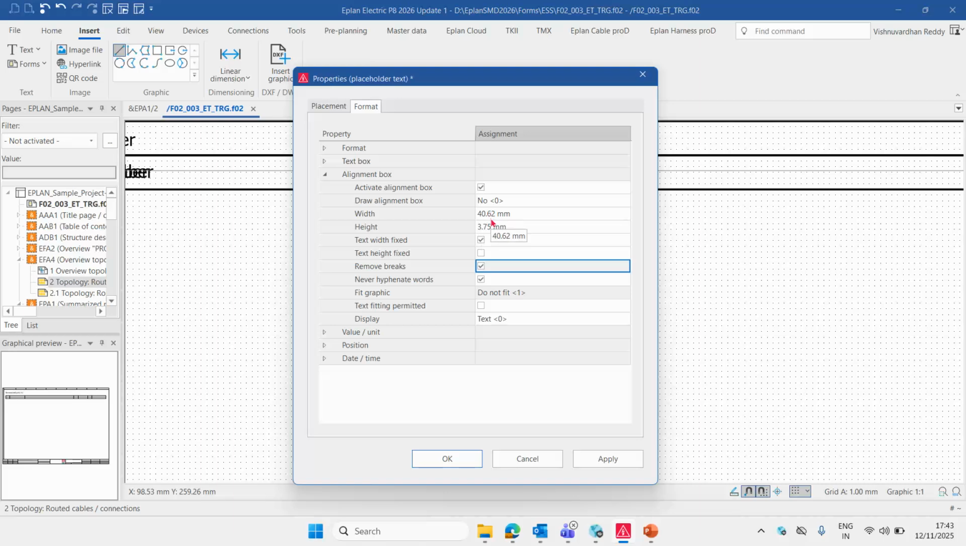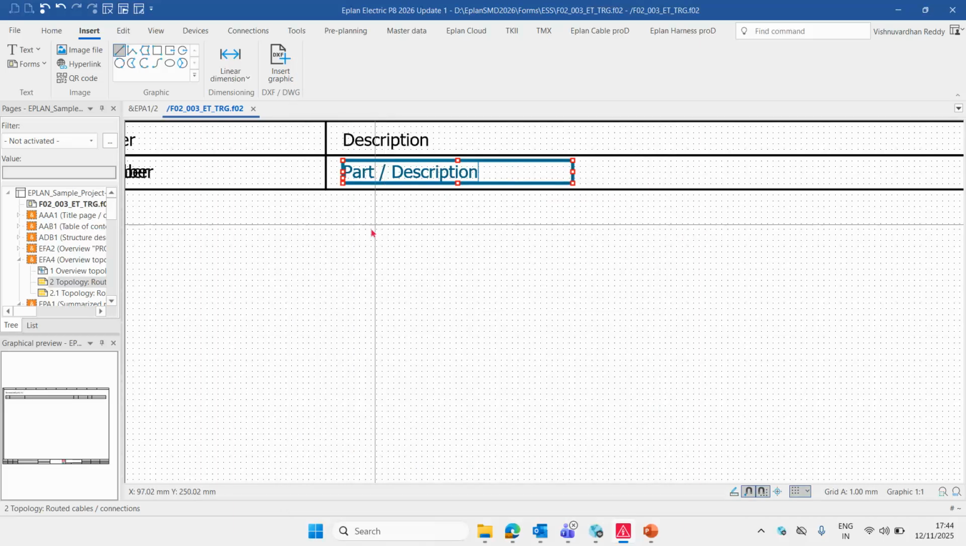And here I can say what is required. So width, even if you've given more, later we can modify. That's not a problem. So height, if you want to say how much height it has to be, all those things you can just set. And then I'll say click OK. Then you will have a box in this fashion.